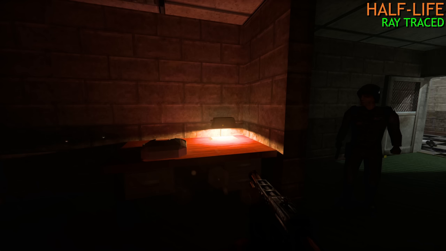In the path trace lighting, you can see a whole magnitude of difference here between the sharpness of that shadow being cast from the lampshade to the intensity of that more reddish hue of light bouncing off the table and around the room. It even visibly affects the dynamic object of that medkit nearby.